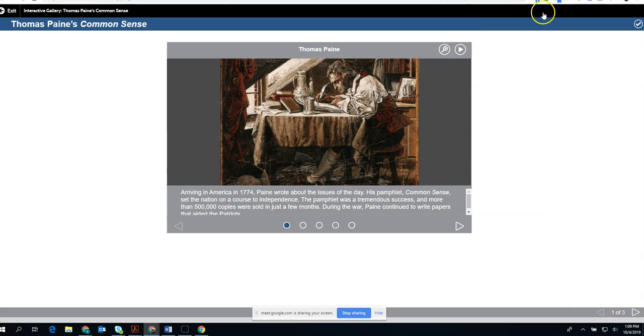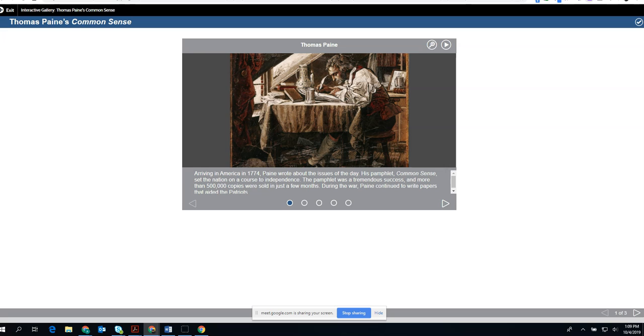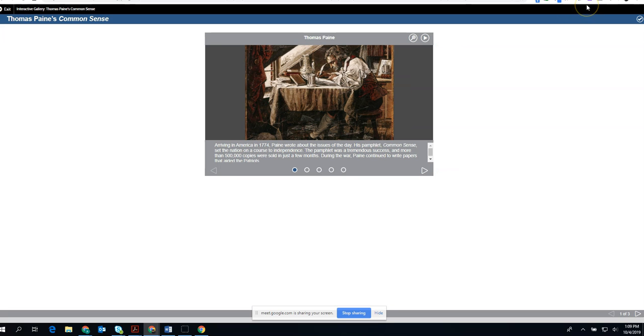If they use Read and Write for Google to bring up the toolbar, and this is for our students with special needs who have signed up for Read and Write for Google through their special education teacher, I can use hover speech, and I can hold the mouse over the content. And let's see, hopefully it will read aloud. And in this instance, it is not.